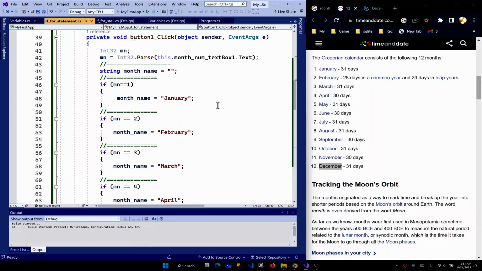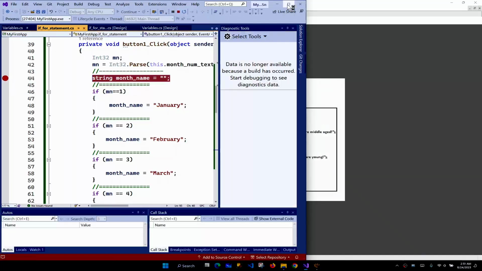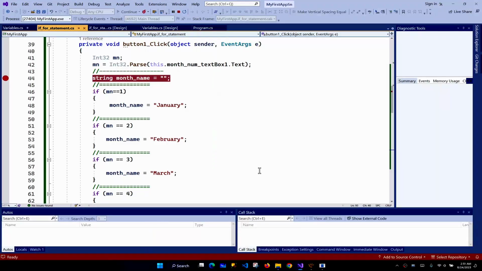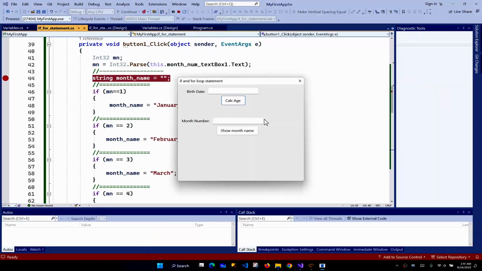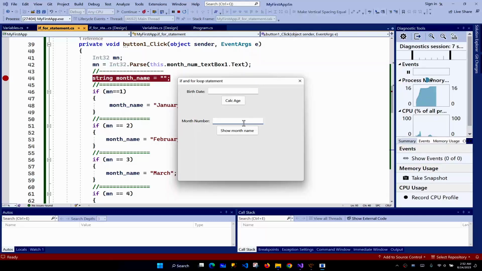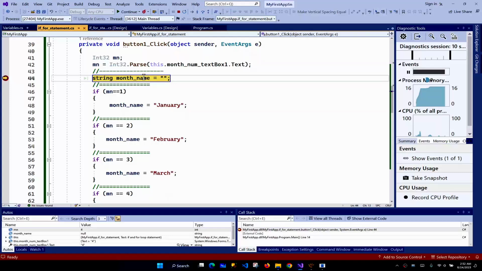Let's add a breakpoint over here. Great. Also let's close this and make it full screen. It looks better. So I have the text box over here. Let's write, for instance, 4 and show month name. By default, the month name is null or nothing, and the month number is 4. So let's get the month name for month number 4.